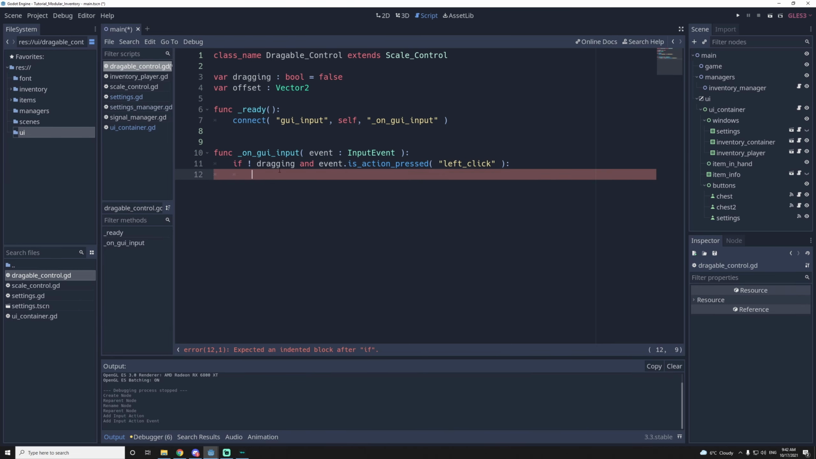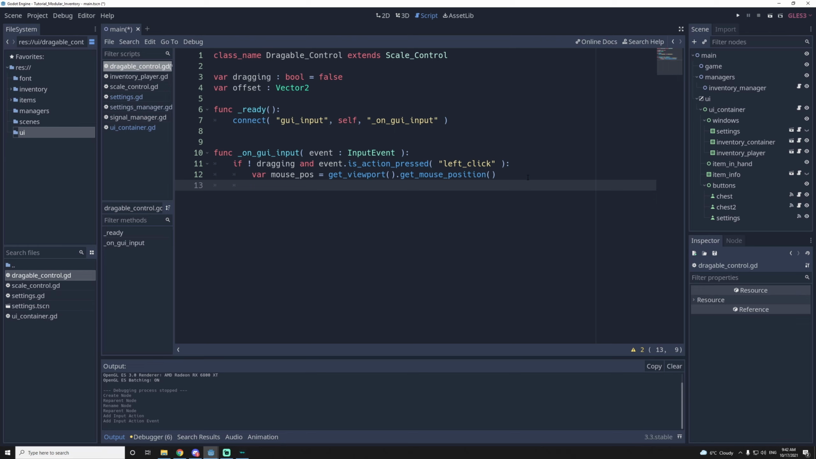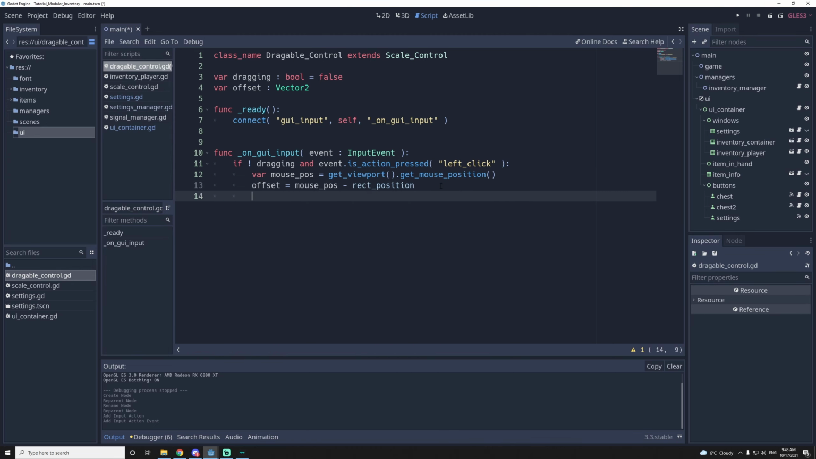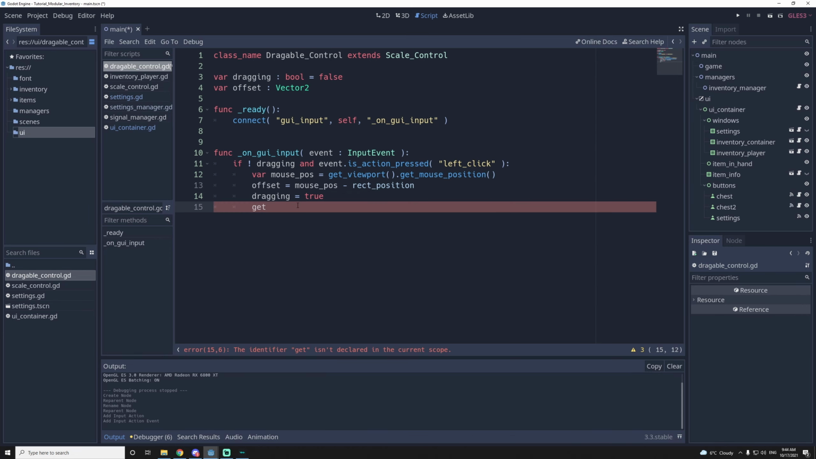If we left click and we are not already dragging, then we need to get the position of the mouse. Var mouse_position is equal to get_viewport().get_mouse_position(). So now we can set the offset. So the offset is equal to the mouse position minus the rect position. Then we can set the dragging to true. So we are dragging the UI. And then what we need to do is get the tree, and we set input as handled.